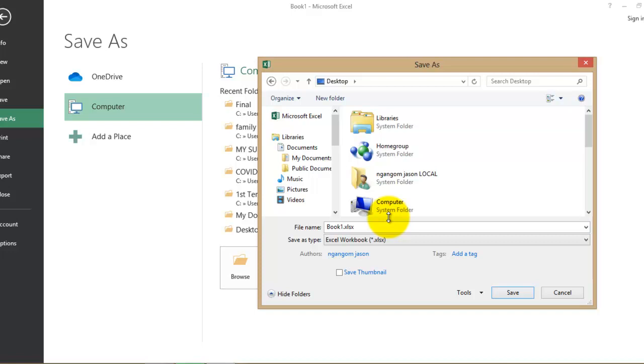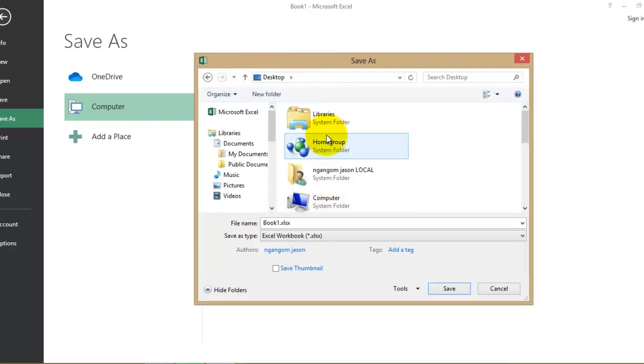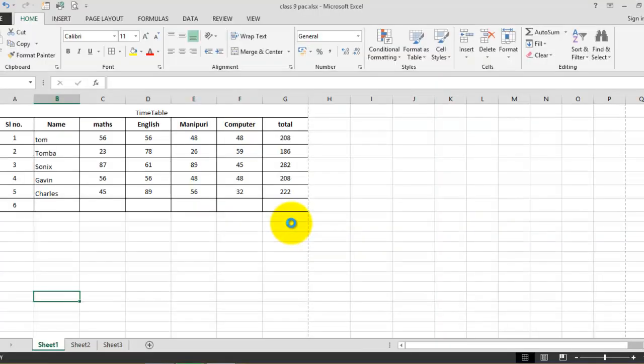So for save as, go to save as, browse, and you will select your destination, desktop, and name it class 9 practice, save. So I have already saved. After saving your workbook, in the title bar you can see your title here, class 9 practice dot xlsx. This is the extension for the Excel file. You can see the extension over here.